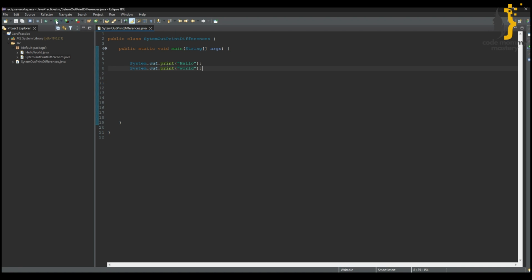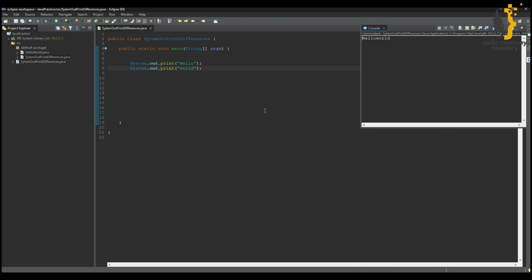Now let's run the code by clicking the green button above and see the output. As you can see, all the elements were printed in the same line, because we used just print, not print line.